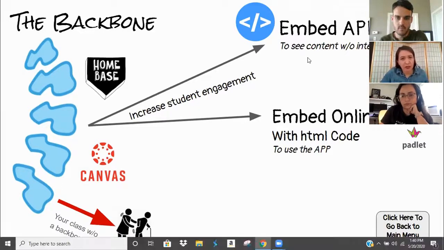The first one is just to embed the app to see the content without integrating or manipulating the app. For example, on my homepage, I have Twitter or just the Menti that we just did, the survey in the beginning. I would just post it and everybody is going to see the results, but you cannot interact. Another way is to embed online tools with an HTML code, and now you will be able to use the app. All of this is to increase student engagement.